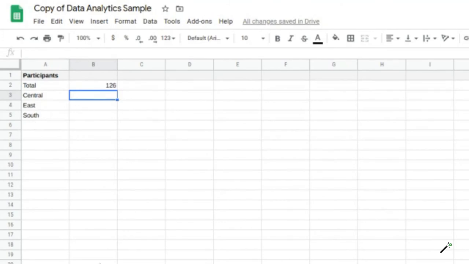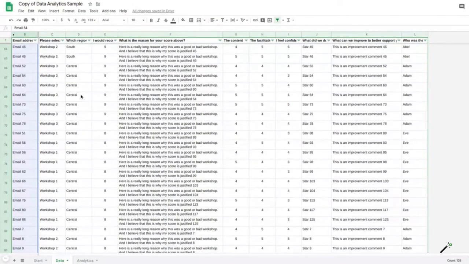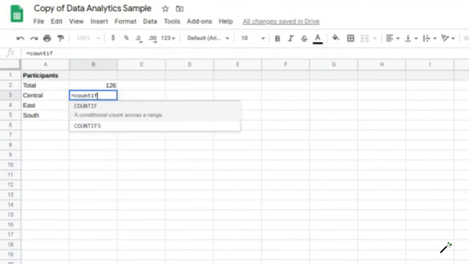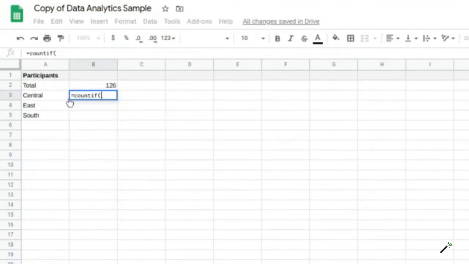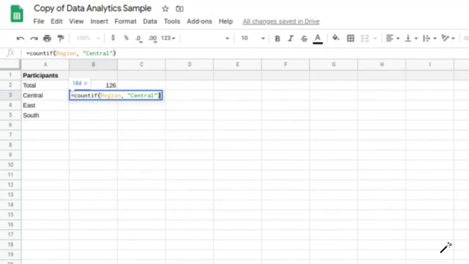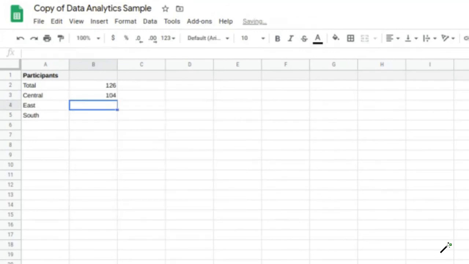How do we do this for regions? So specific regions, if you notice, there are different regions in our data set. And how do we do this? We do count if. And this time, since region is also mandatory data, I can count if on region. And if you're not sure, there's always this question mark, which will actually give you suggestions on what you're supposed to key in. So this tells us the range and the criteria. So for count if, I'm going to put region. And what is my criteria? If my region equals to Central, so we're going to put inverted commas before and after. And if it equals to Central, then it will count that as a data set. As you can see, it's 104.